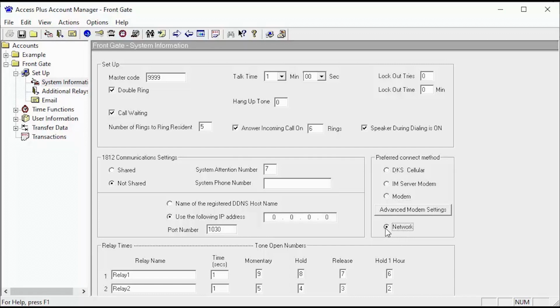The last connection method is network. Choose this method to take full advantage of all the features the system has to offer. With this method, the system is connected to your network through an RJ45 Ethernet cable. Depending on your connection method selected, you will either have to enter the phone number connected to the system or the IP address so that we can send and receive data at the system.